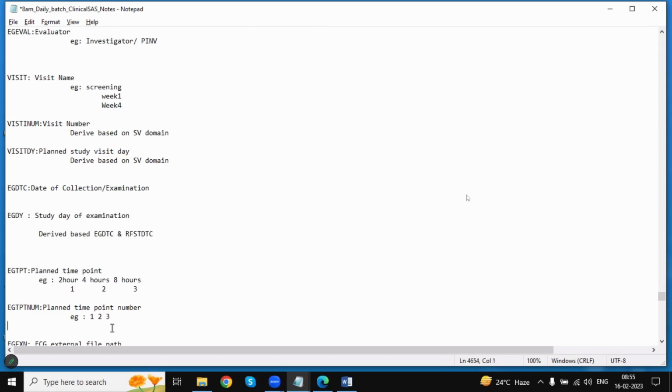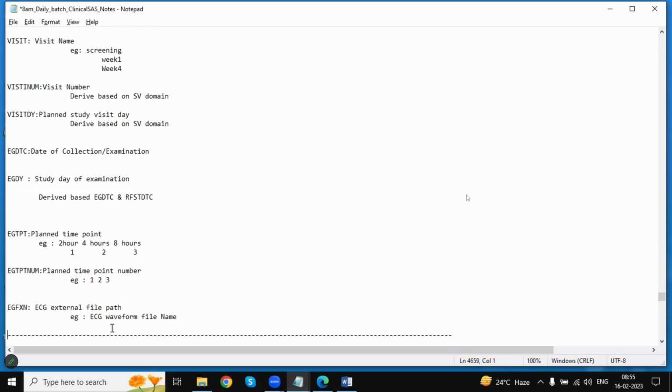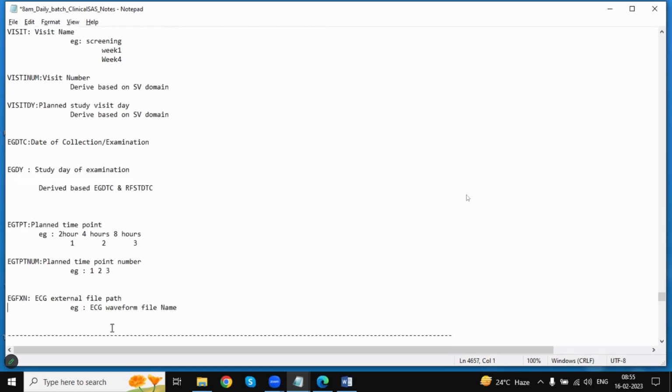So this is a new variable recently added: EGXFN, ECG external file. In the given raw data there will be an ECG waveform. The file name they gave in the raw data, you capture. If they did not give one, no need to capture. If they give the file name, the ECG waveform file name we have to capture in the EGXFN variable. Okay, clear?